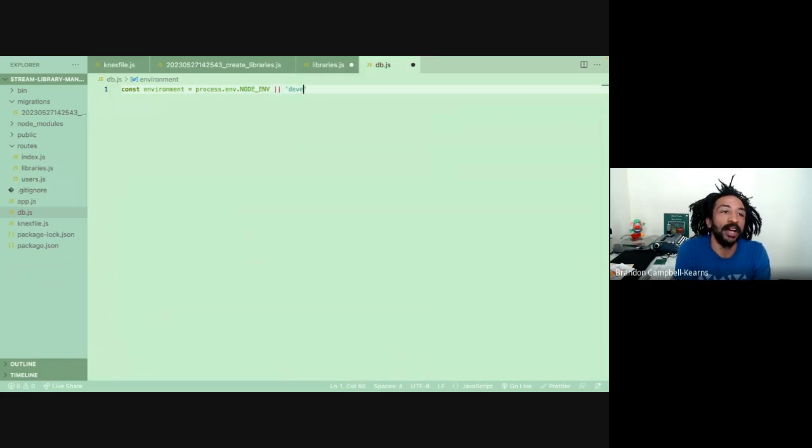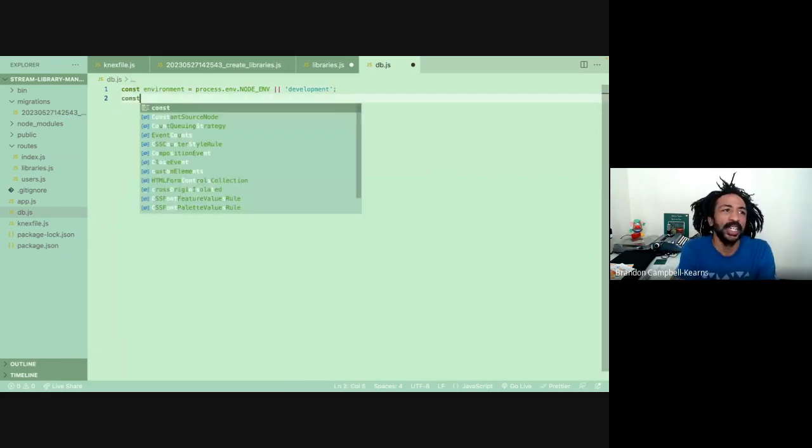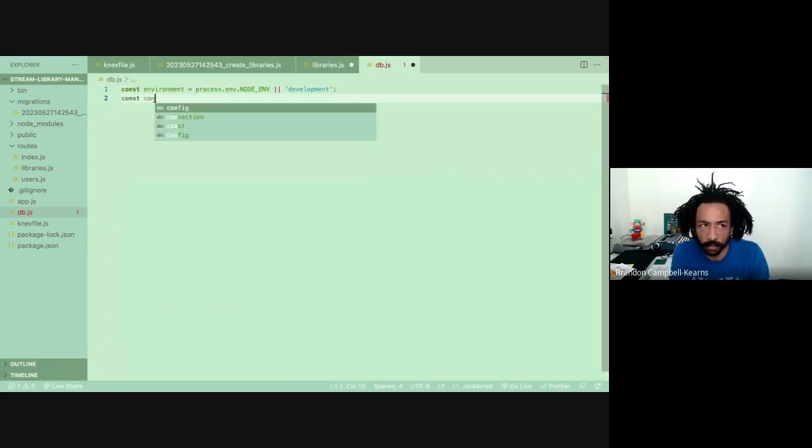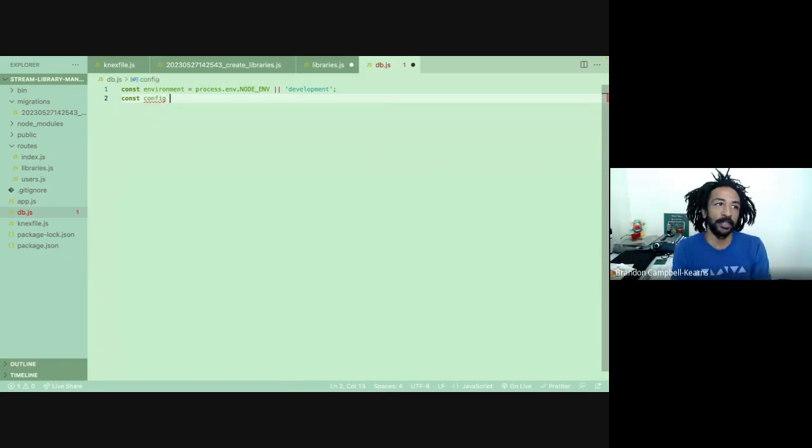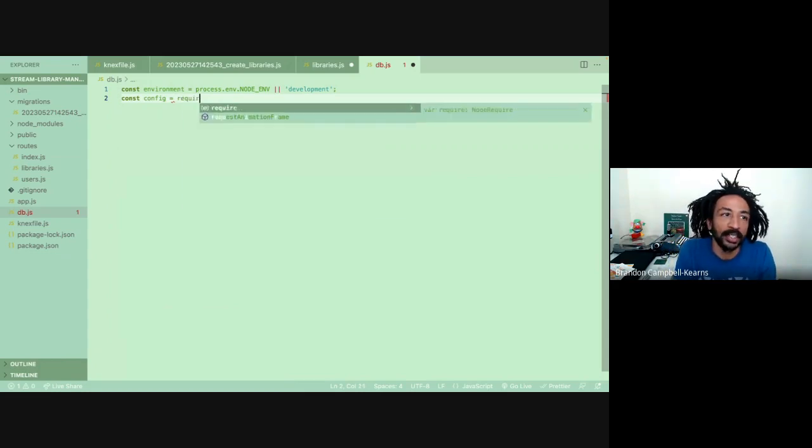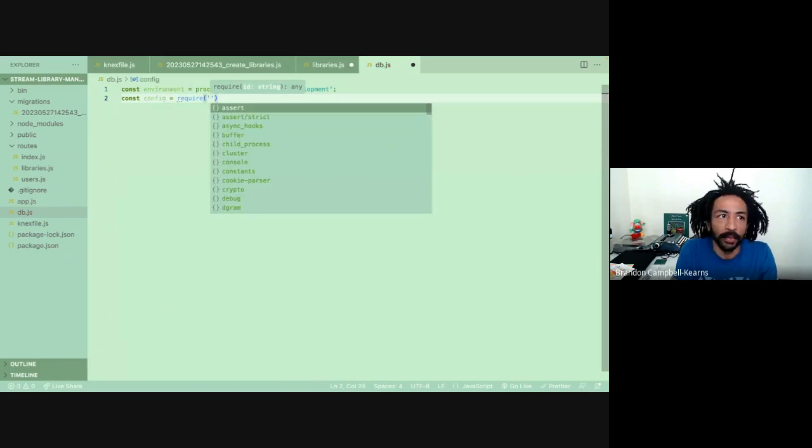And if we don't have a value for that, we'll just default to development, because most platforms as a service, deployment platforms, when they detect a Node app, are going to make the node environment be production. So we're sort of depending on that to be the case.